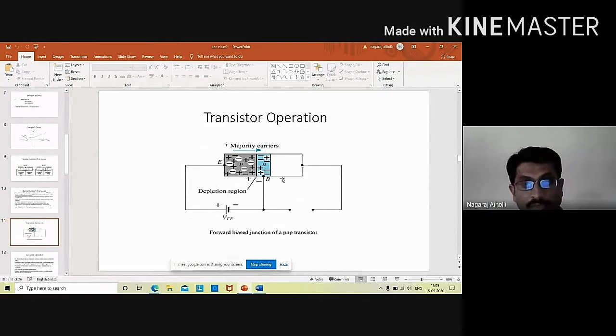What about the base to collector junction? The base to collector junction is open circuited. A transistor always has 3 terminals: emitter terminal, base terminal, and collector terminal. Emitter to base is forward biased. Base to collector is open circuited. When the collector terminal is open circuited, we have only the forward biased condition of the emitter to base.